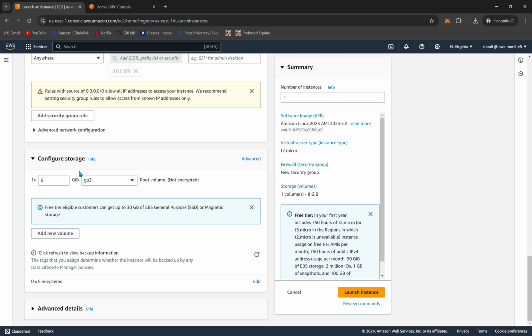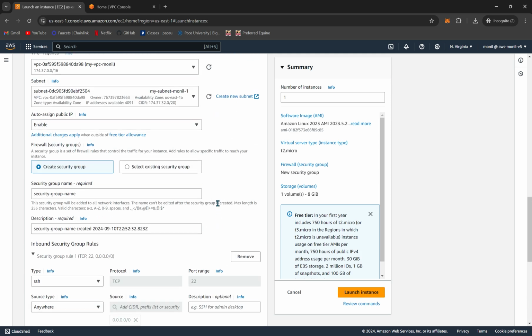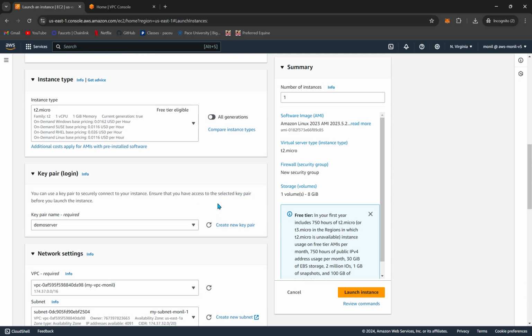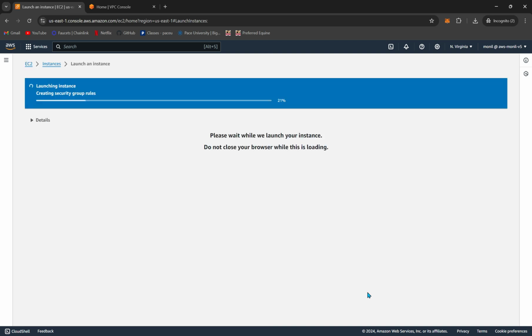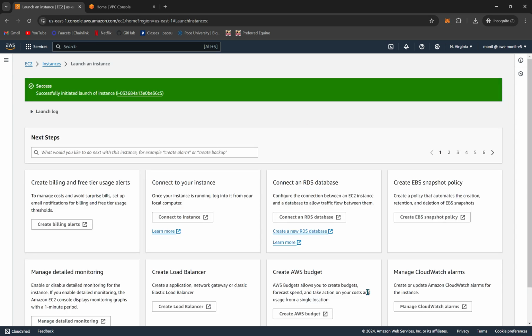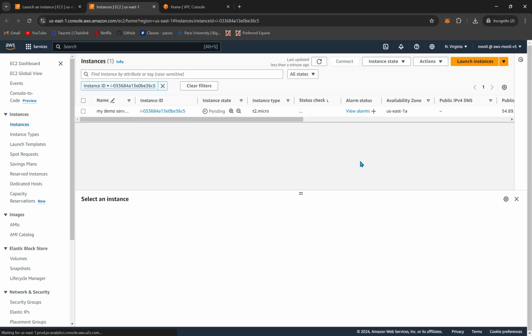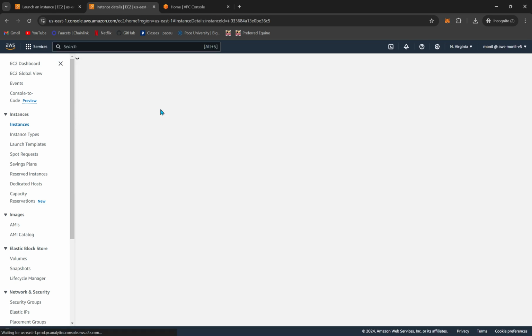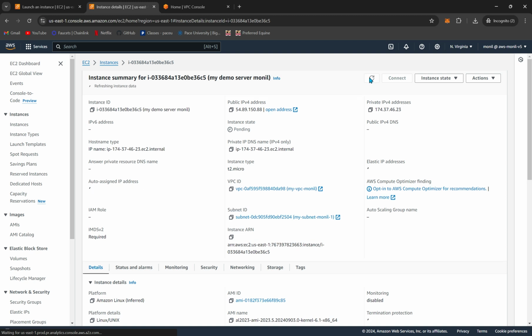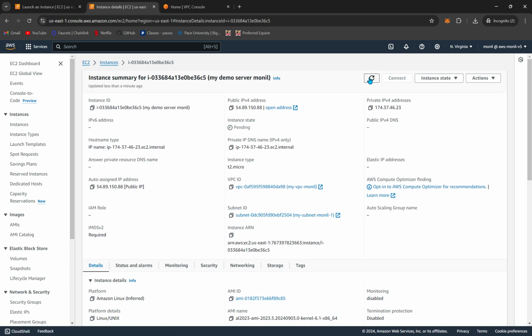This is the configure storage, so you can add up to 30 GB in the free tier, which would be general purpose SSD or magnetic storage. And now let's go ahead and check everything once. Looks good. Let's go ahead and launch the instance. This may take a couple of minutes to start. As the instance is in the pending state right now, we have to wait until it is running.